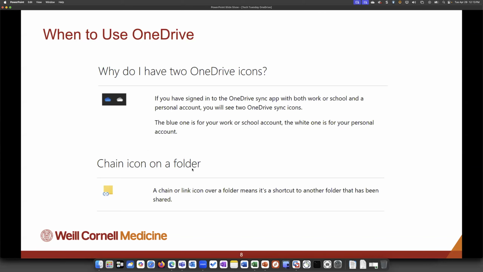And then finally, a chain icon is a link. So you can actually link over other OneDrive folders from other people, Teams folders or SharePoint folders into your OneDrive. That's the little link icon here. So keep in mind that that is truly a link. You may own it in a different location, like if you're the owner of a team, but it is not necessarily in your OneDrive. It's just a link to a different location.